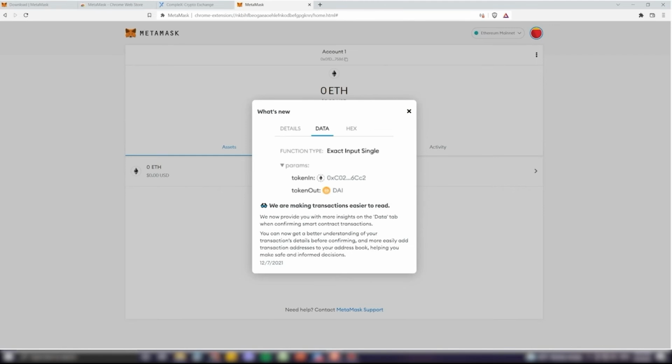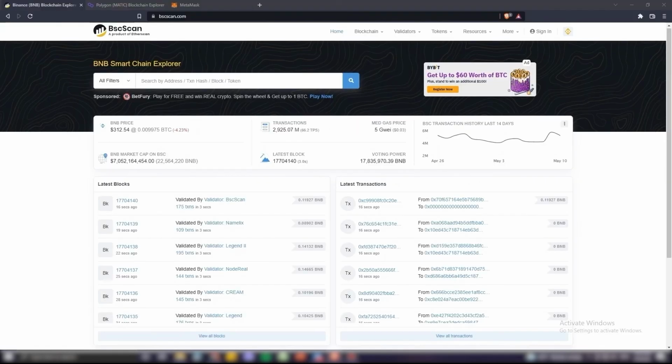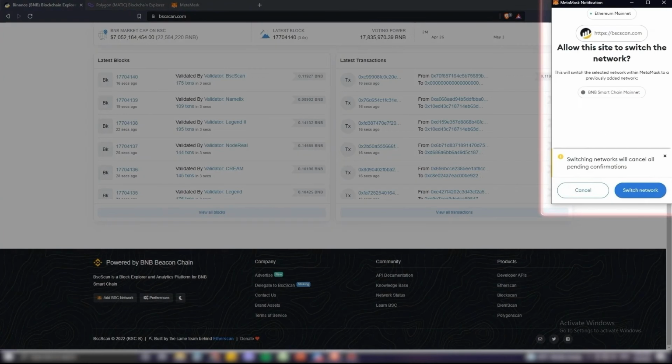Step 3. Your wallet on Metamask will be automatically connected to the Ethereum network. Now let us give you instructions on how to add your Obot token to this wallet on the BNB Smart Chain network before using PancakeSwap. To add the BNB Smart Chain network on Metamask, go to bscscan.com and click the Add BSC Network button.